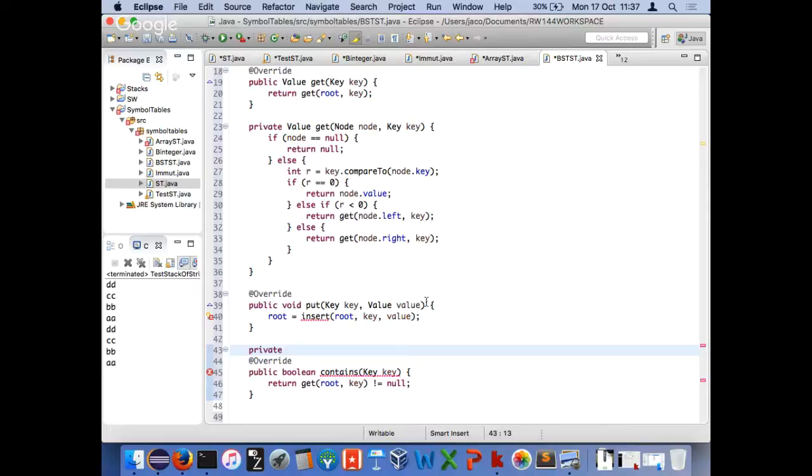What does this insert send back? Let's find victims. What's your name? Yes. Nicole. Nicole, what does insert send back? What kind of thing? Your options are void.